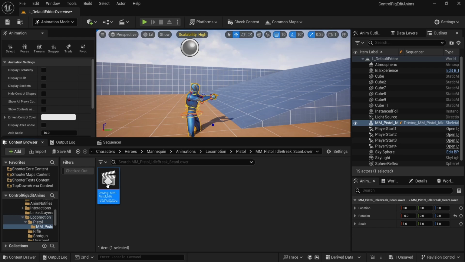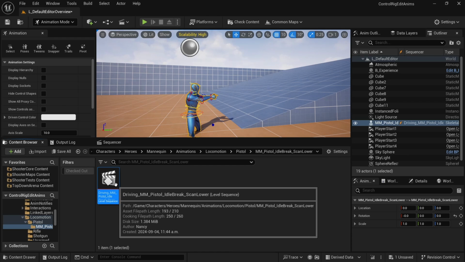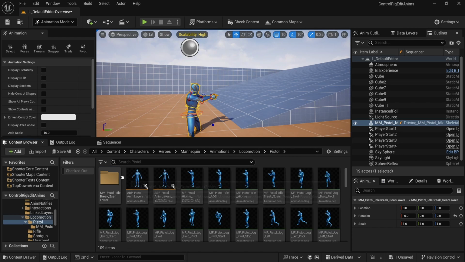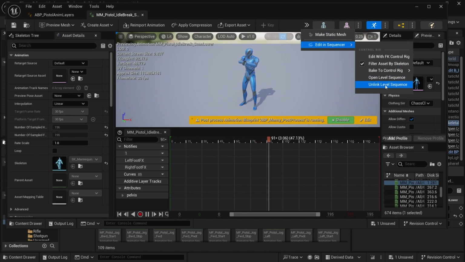And it's just called driving, and then the name of your animation sequence. So every time you edit an animation, it will create a new level sequence and it will create a new folder. So it creates a lot of folders pretty fast. But if ever you're very happy with your modifications, you could always go to the animation sequence, and then you could unlink the level sequence, and then you can go ahead and delete that folder and that level sequence.